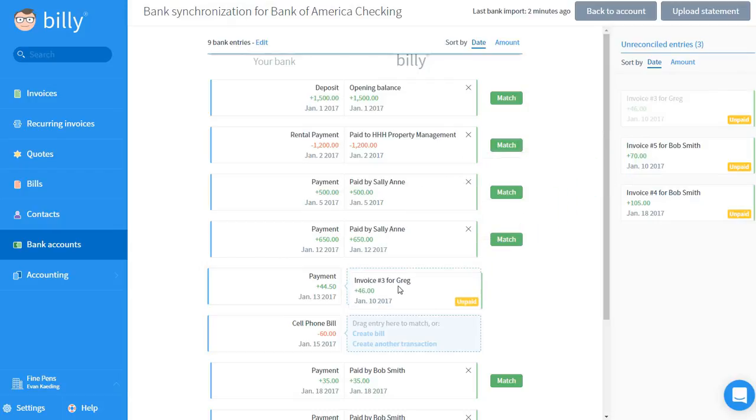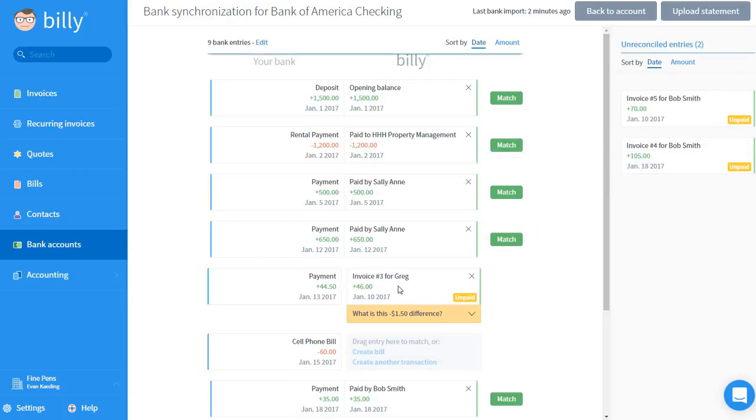Since the amounts aren't exactly the same, I'm going to need to tell Billy why they're off. In this case, it looks like there was a small bank credit card processing fee that needs to be accounted for here, so I'll mark it as a bank fee.